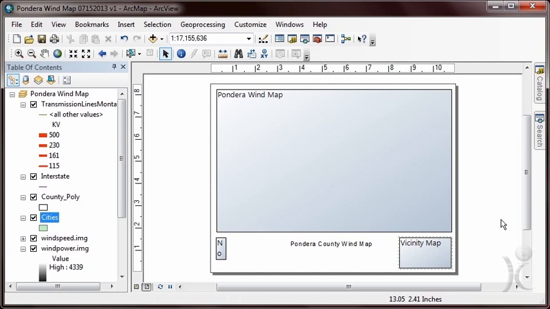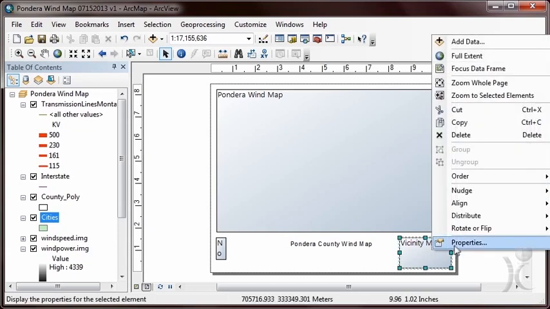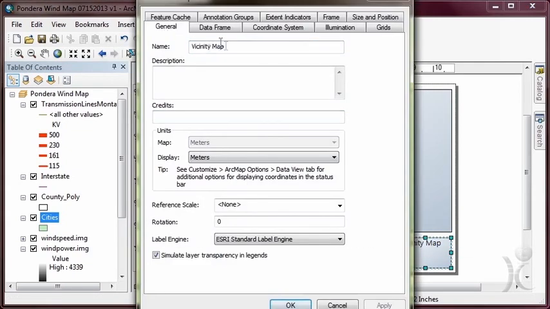Each element on our map by default is given a default name, though we can change an element's name to something unique and meaningful by invoking the Data Frame Properties dialog box and then clicking the General tab. For example, if we wanted to change the name of our existing vicinity map to something more meaningful, such as State of Montana Vicinity Map, we would follow this simple recipe. With the mouse, right-click on the data frame, choose Properties. After making the General tab active, we'll enter a new name here, and then apply these changes.